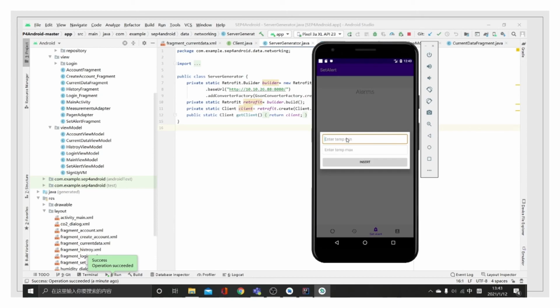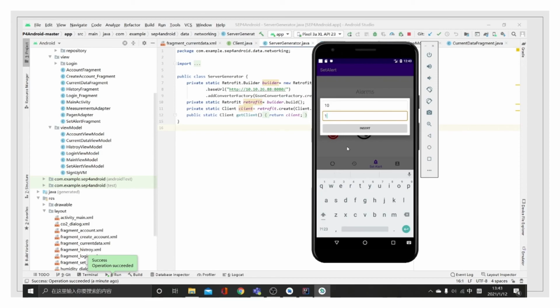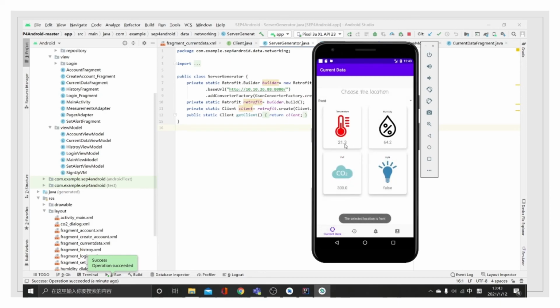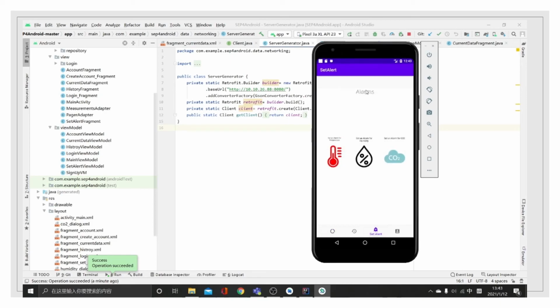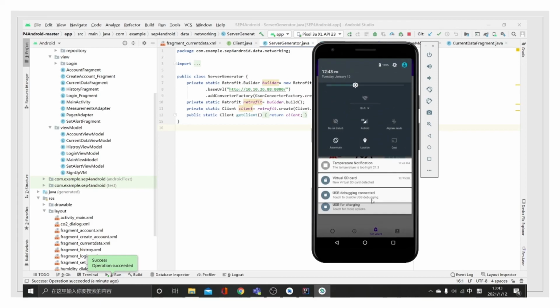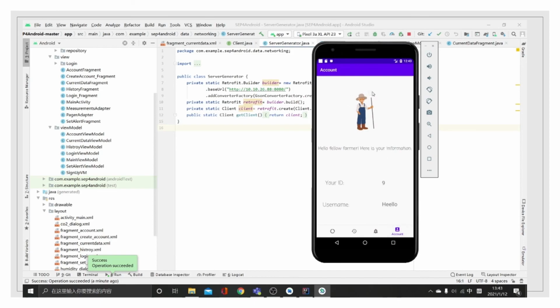For example, we click the temperature, we type 10 to 15, and we click insert. Yeah, we can check the data here is too high. Let's check. Yeah, the system will make a notification that the temperature is too high. This is account. The system will give you a fake ID and your fake username. Yeah, that's all.